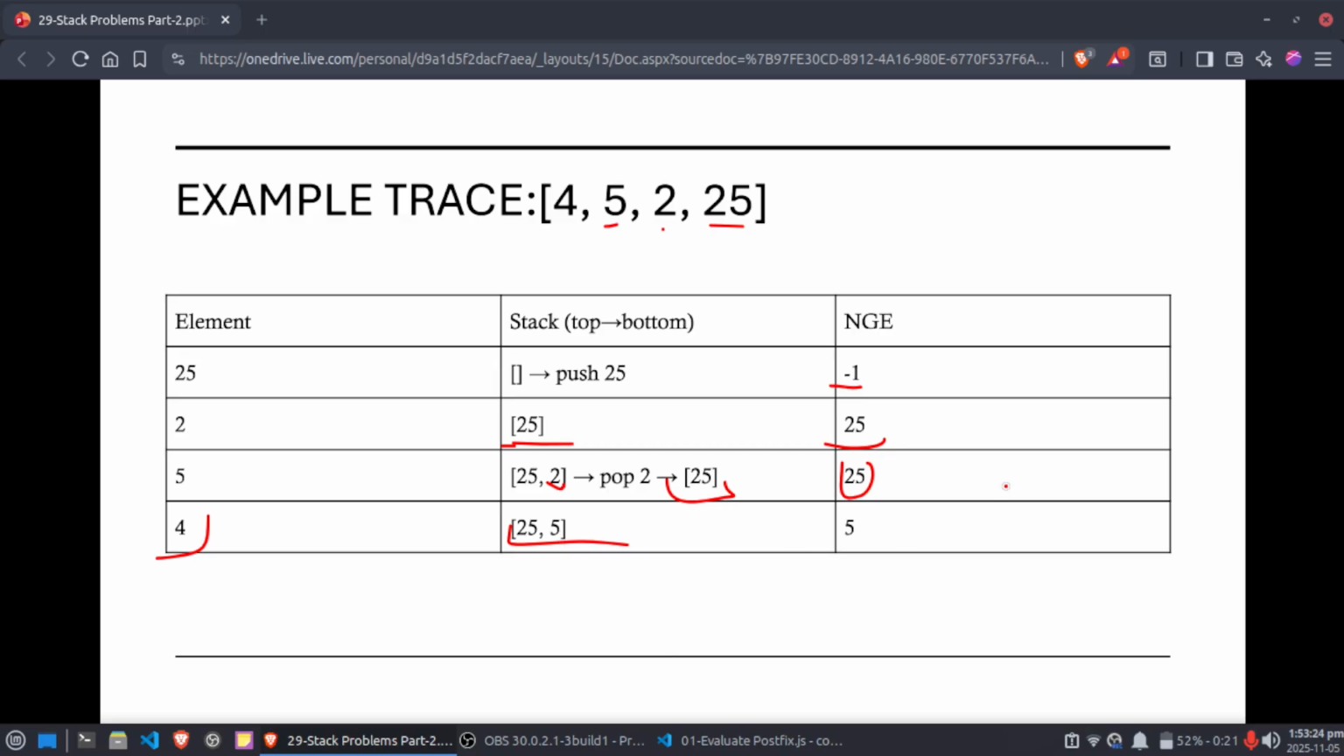So what happens here is, we always keep only useful elements in the stack. There is no need to keep all the elements, just the ones that could be the next greater element. Whenever we find a smaller number like 2 here, we just remove it, because it cannot help anyone on the left. That's how we make it efficient. Each element goes into and out of the stack only once. So let's move to VS Code.